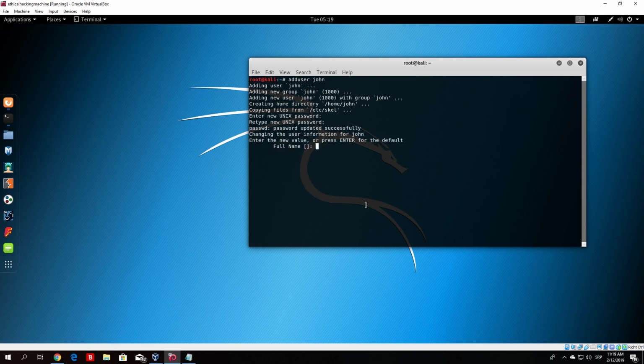And now it will ask some of the personal information, which I will skip. I will just paste the wrong thing, so it doesn't really matter. Is this information correct? Just type here yes, and you have a new user.